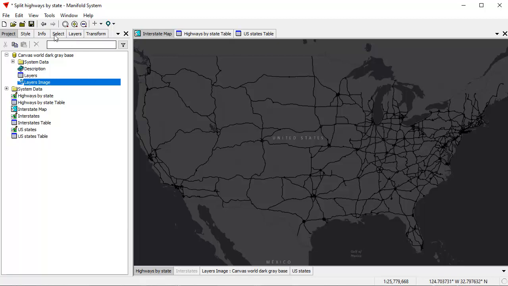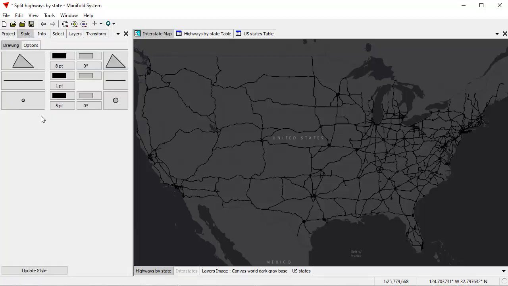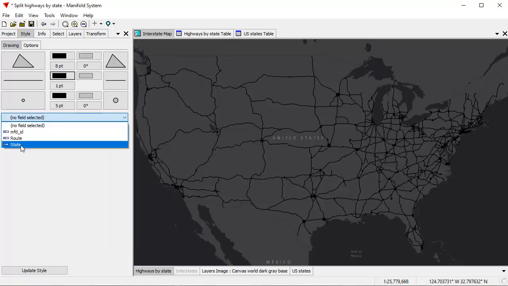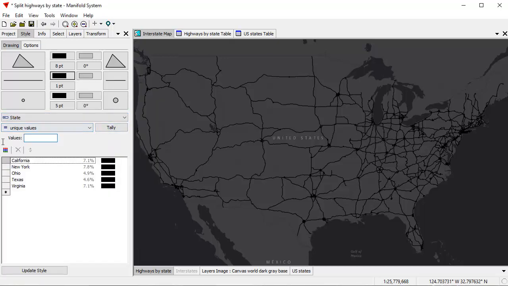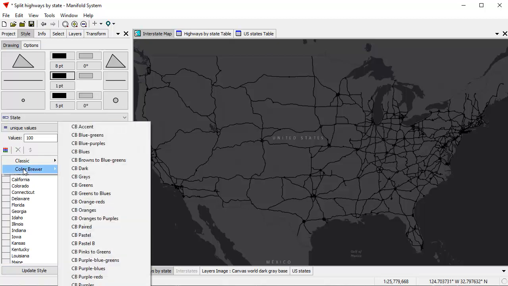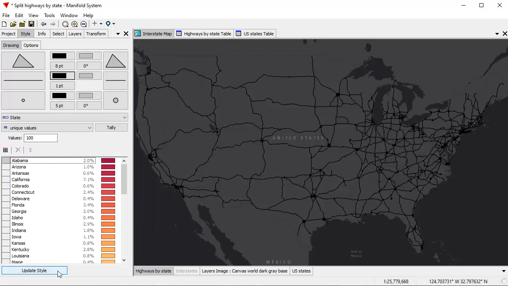So let's color highways by state, and I'm going to use the style. I'll style the line, and I'll do a thematic format based on the name of the state. Let's go up to 100 unique values. Click Tally. And there's all my different unique values, the different state names, and I'll use a color brewer template, scrolling off screen here to spectral.